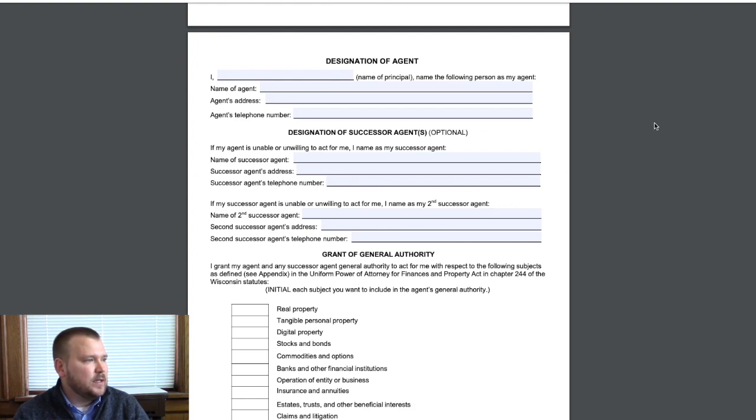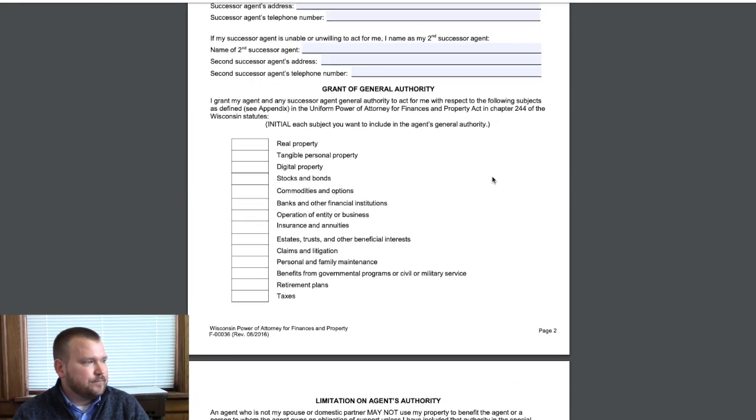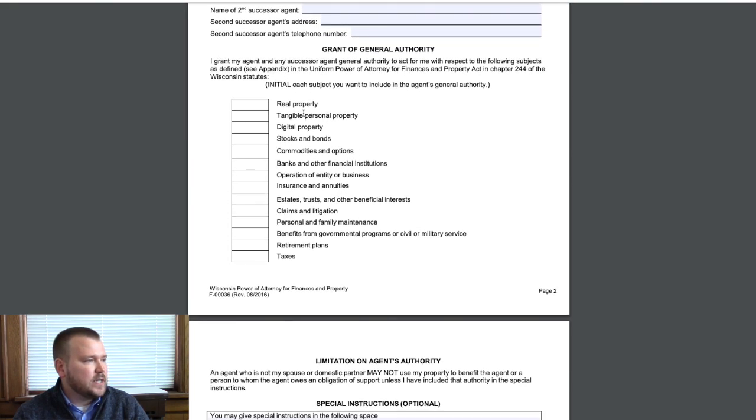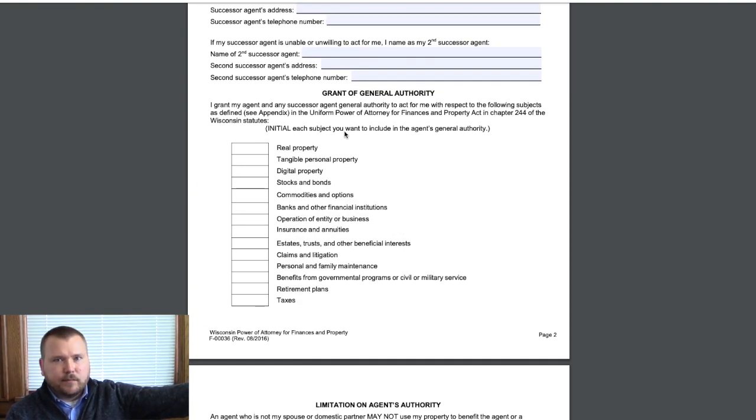So who are they going to be? You fill that out right there. Any more instructions, I would say, regarding who to pick, talk with an attorney. Grant of general authority. Now you have a list of things that you can give authority over. There's not a blanket one, where they can handle all my assets and property, finances and property. You would go through here and initial, not check, not mark an X, initial every item that you would want your agent to have authority over.